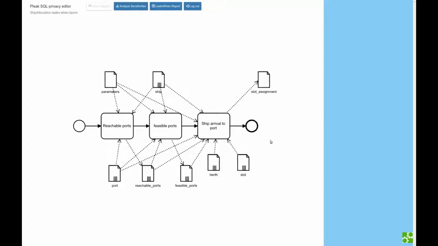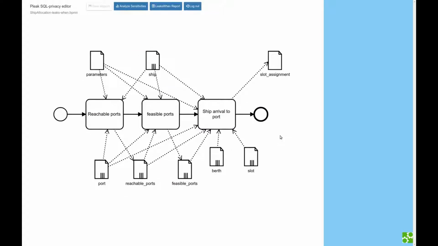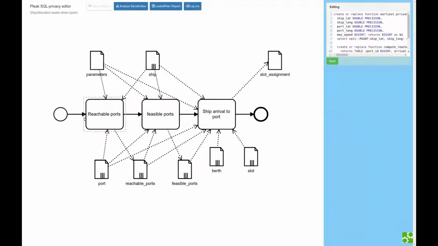PLEAK's leaks when analysis takes what we call an SQL workflow as an input. This input is simply a BPMN model where each task corresponds to SQL scripts that manipulate input database tables and produce temporary tables. For example, the task Select Reachable Ports takes the tables port, ship, and parameters as inputs and produces the table Reachable Ports.